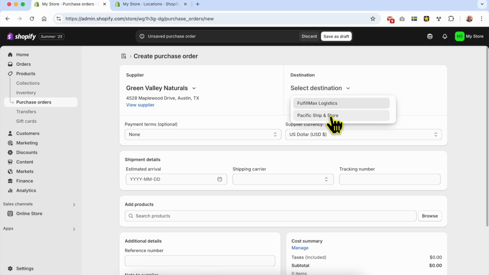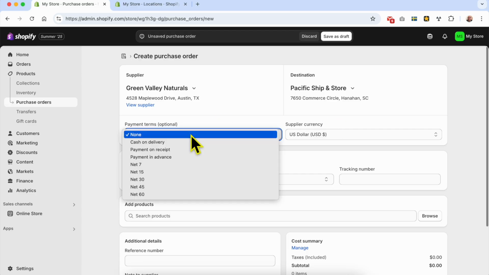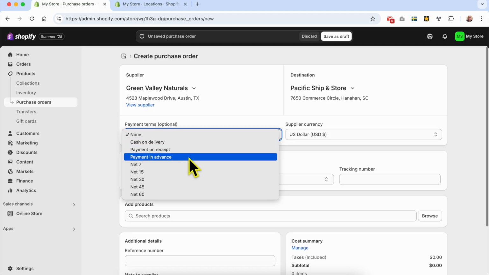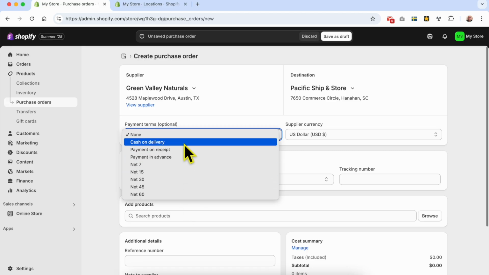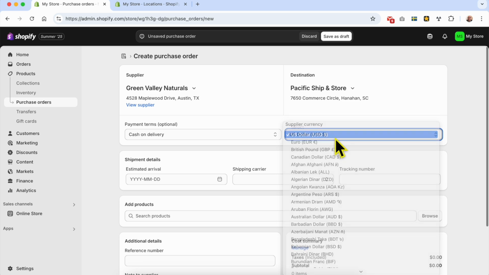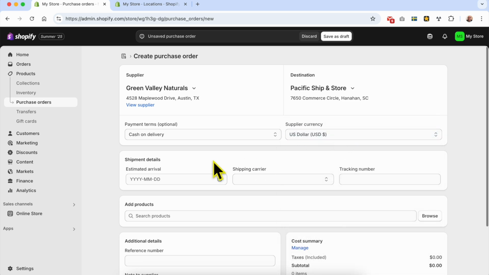Let's say I want to ship this order to my Pacific Ship and Store or destination. Now select your payment terms. This is optional. You can select between cash on delivery, payment on receipt, payment in advance, and so on. Let's go with cash on delivery. Here you select the supplier or your supplier currency. Let's go with the US dollar.